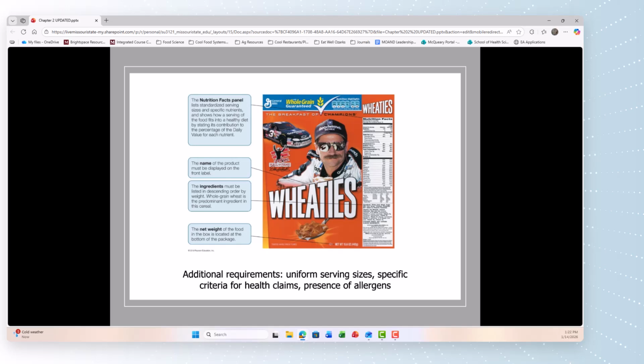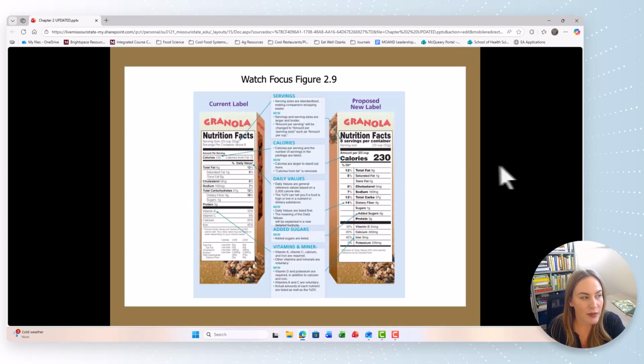For example, serving sizes must be uniform and standardized, so that helps us to compare similar foods more easily. We'll talk more about specific criteria for health claims, like what can be said on the front of the box, things like that, and then identify some major food allergens as well. As we go through the next few slides, keep this focus figure in mind. There's actually a video in your textbook that walks through some of the changes that have happened between the old label and the new label and some information about that. So we'll talk a little bit more about that.